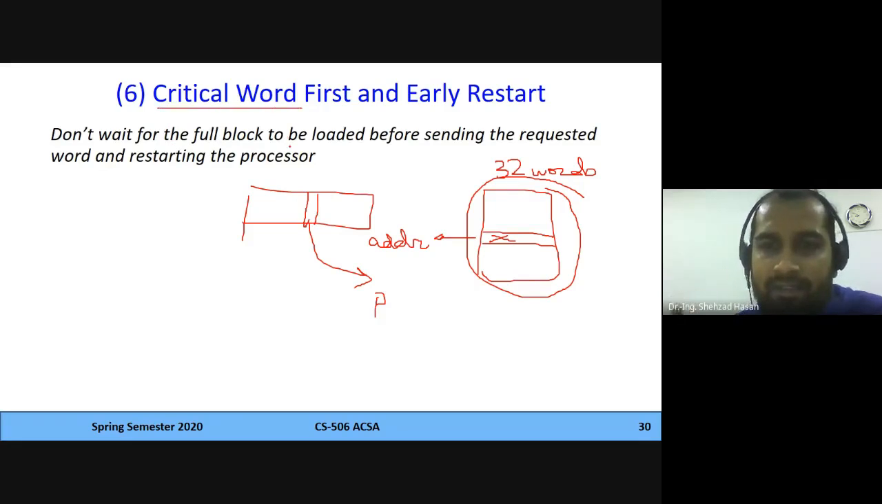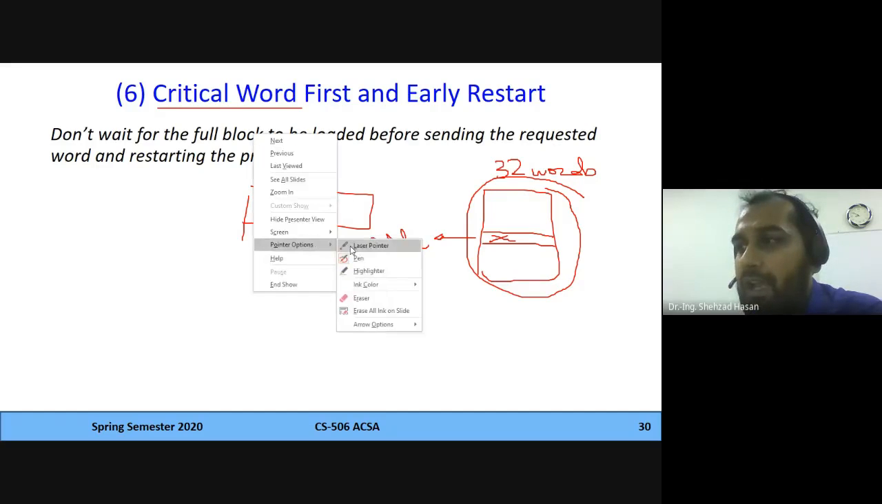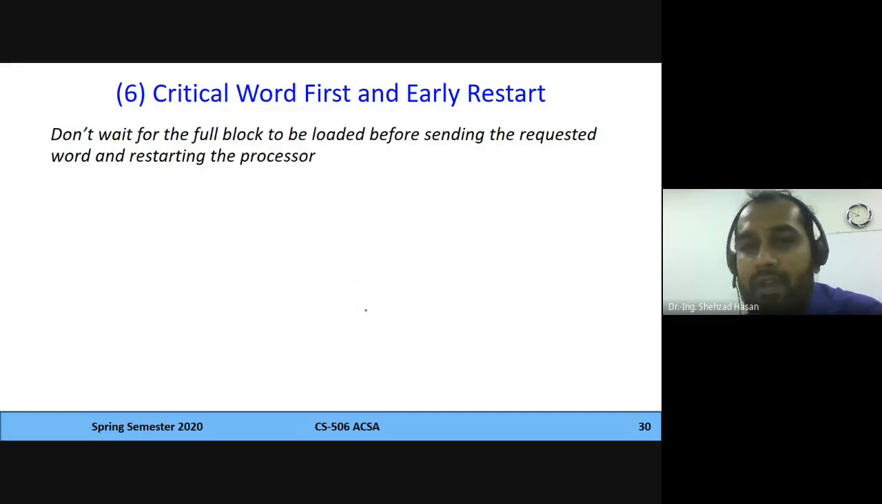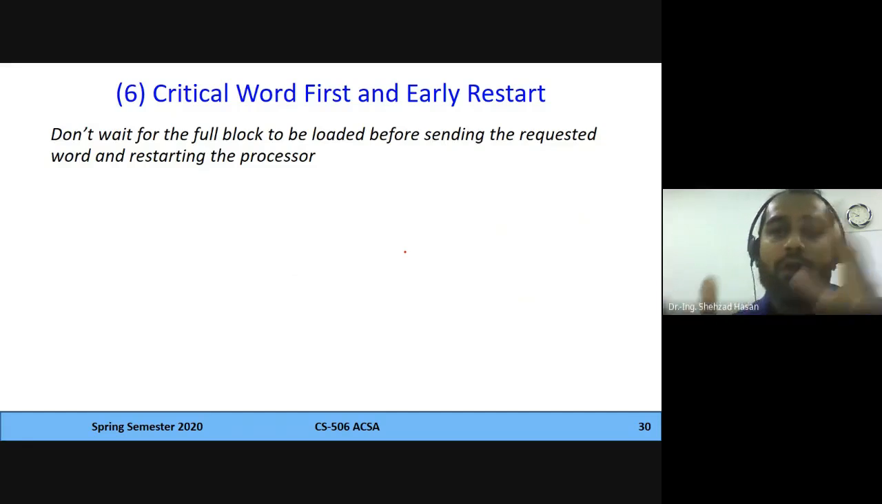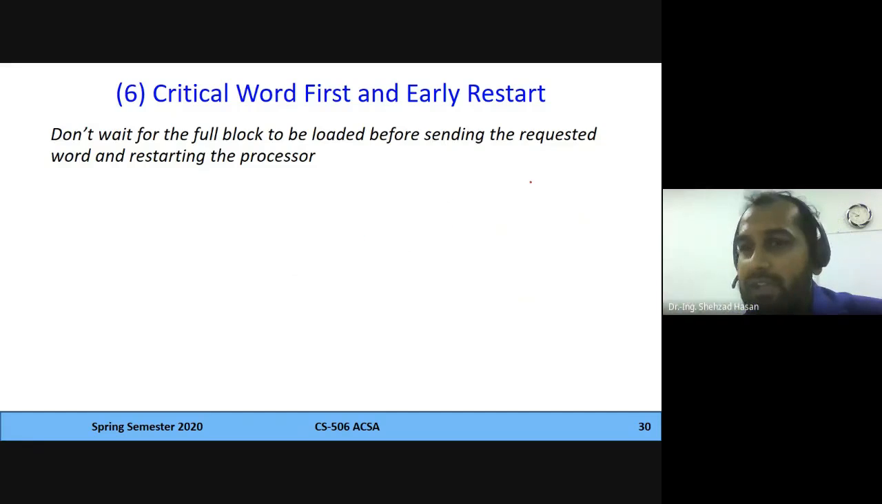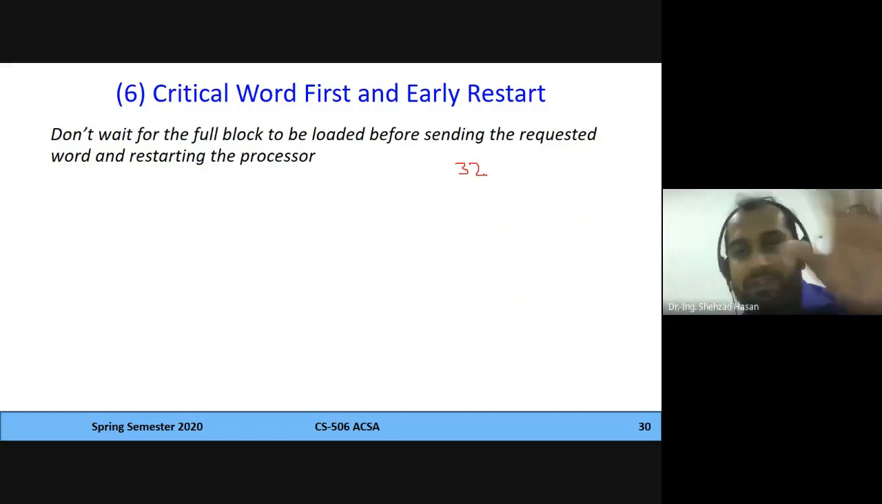That's the word that is needed, right? Now this can be at the start of the block, this can be at the end of the block. So everything changes according to that position as well. If it's at the start of the block, the main thing that the processor needs is a single word, but you need to transfer the whole block first, and it depends on the block size. So if your block size is 32 words big, then you are first going to transfer all those 32 words, and then you are going to give that word to the processor.